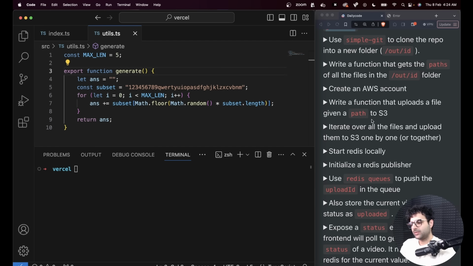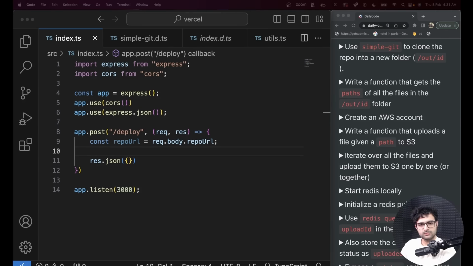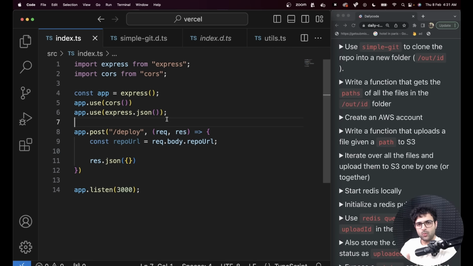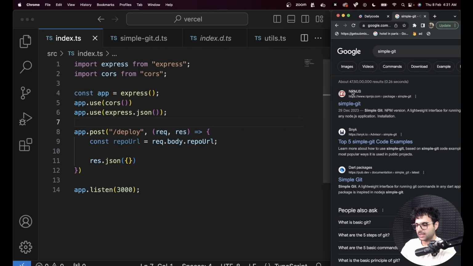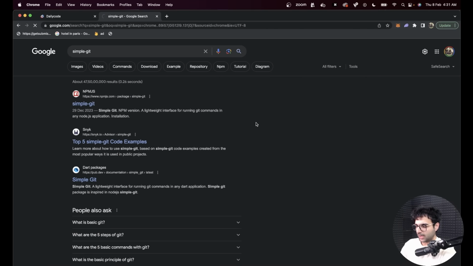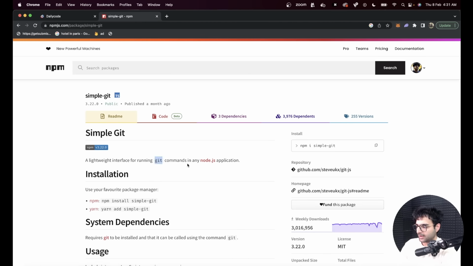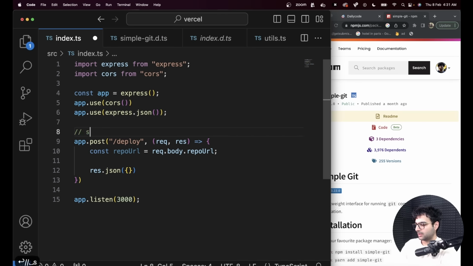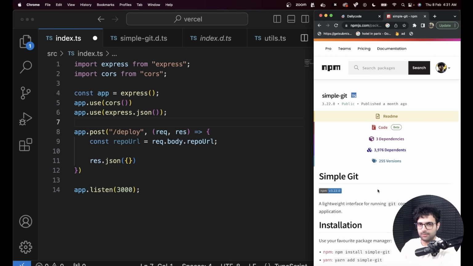specific application, which is use simple git to clone the repo into a new folder. All right, what is simple git? Let's start there. Let's search for simple git on Google, and it tells us that it's an NPM module that you can use to basically clone repositories, a lightweight interface for running git commands in any Node.js application. Do you need it? No, you can still run raw git commands by using something like spawn in Node.js, but this just gives you a slightly cleaner API to deal with.